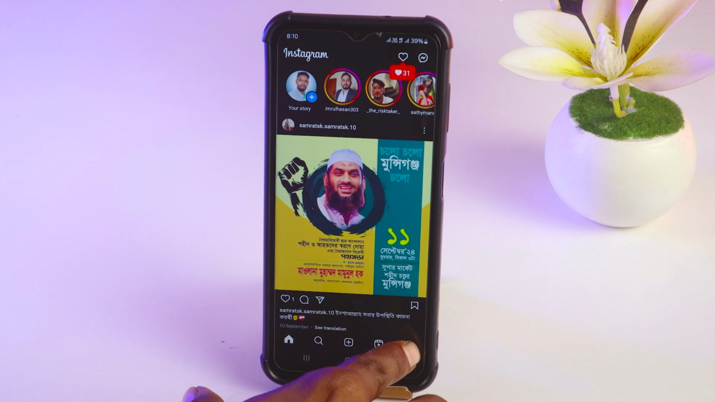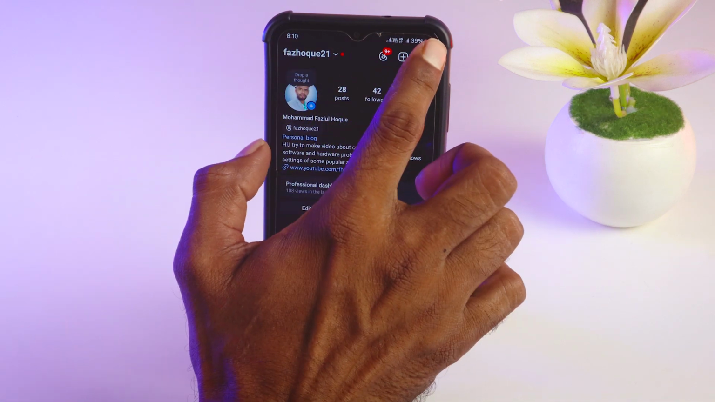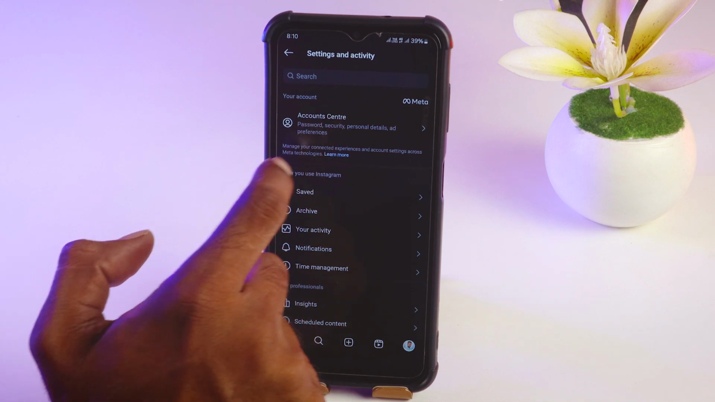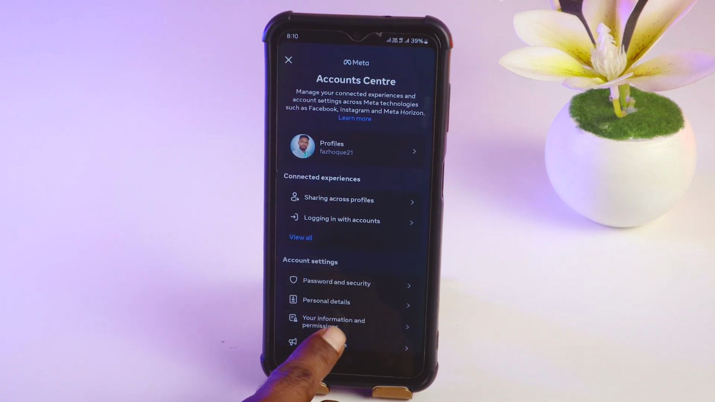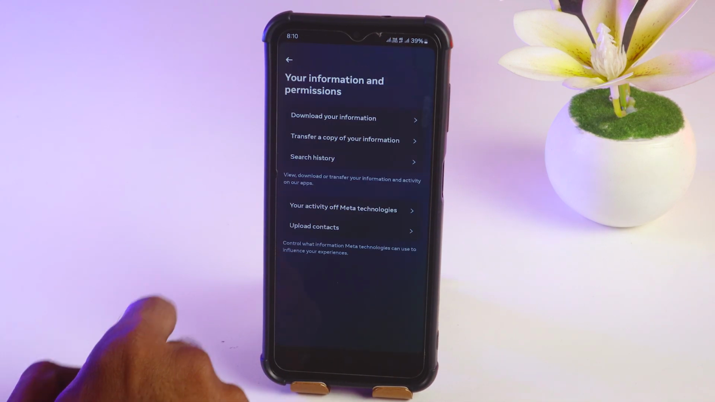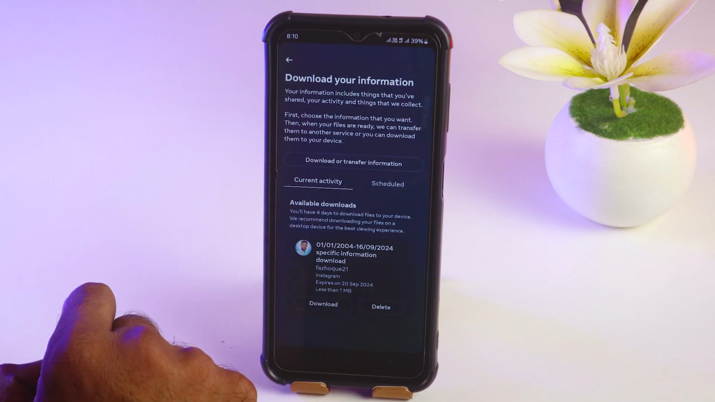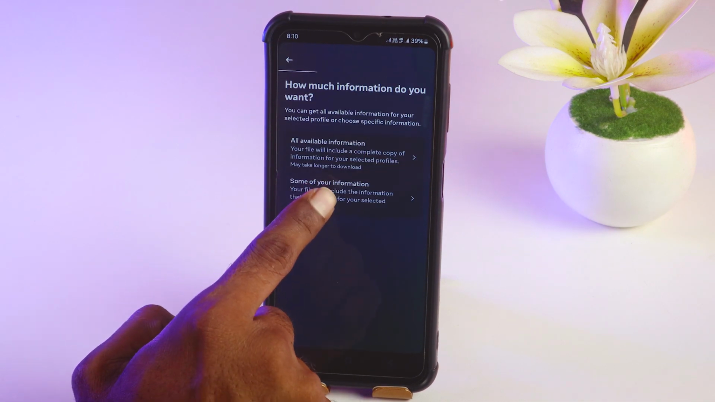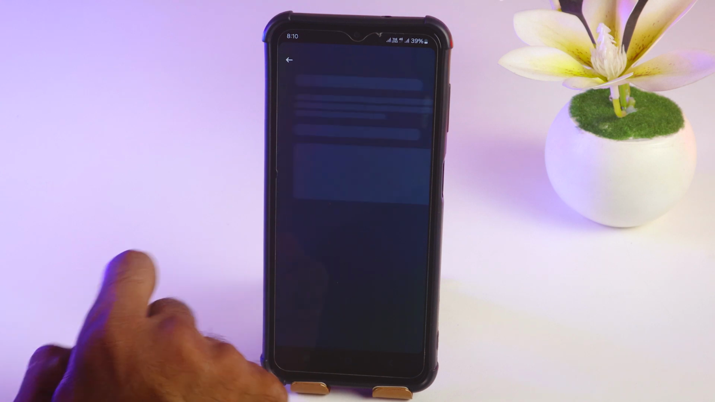After that, you have to tap on the profile picture. Then tap on the menu at the top right corner. Then simply tap on Account Center. After that, tap on Your information and permissions. Then tap on Download your information. Tap on Download or transfer information. Simply select the second one, Some of your information, right?